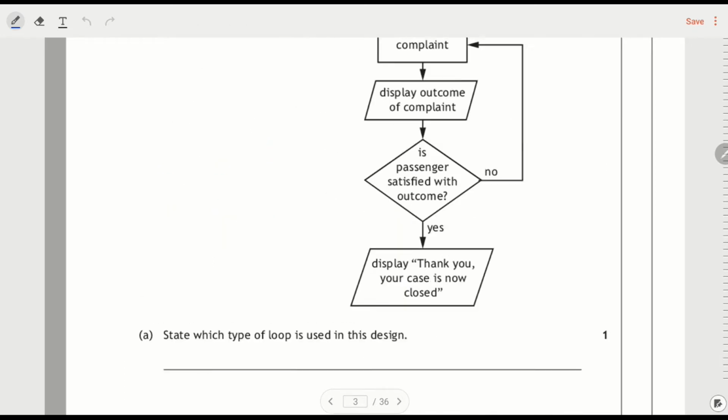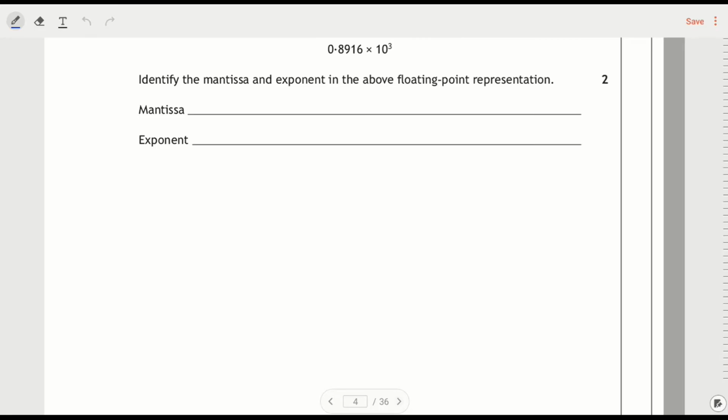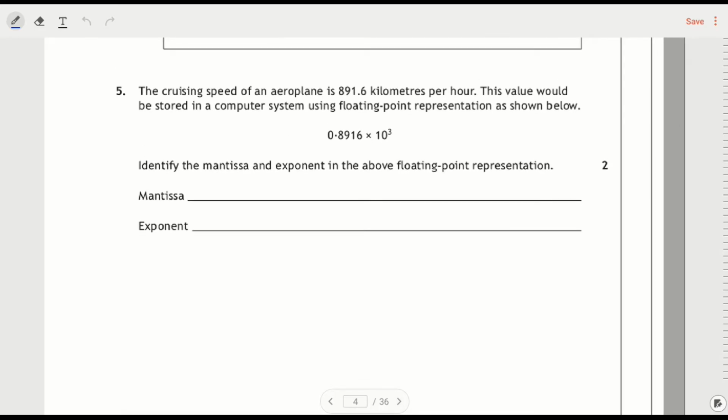Going to go to question 5 and then come back and do software development later. So there's another number question in here. Cruising speed of a plane is 891.6 kilometers per hour. It'll be stored using floating point representation shown below. So we've got the 0.8916 times 10 to the power of 3. Identify the mantissa and the exponent. So we should know that our important bits are this and this. So my mantissa is 8916. No 0 and no point. My exponent is 3.